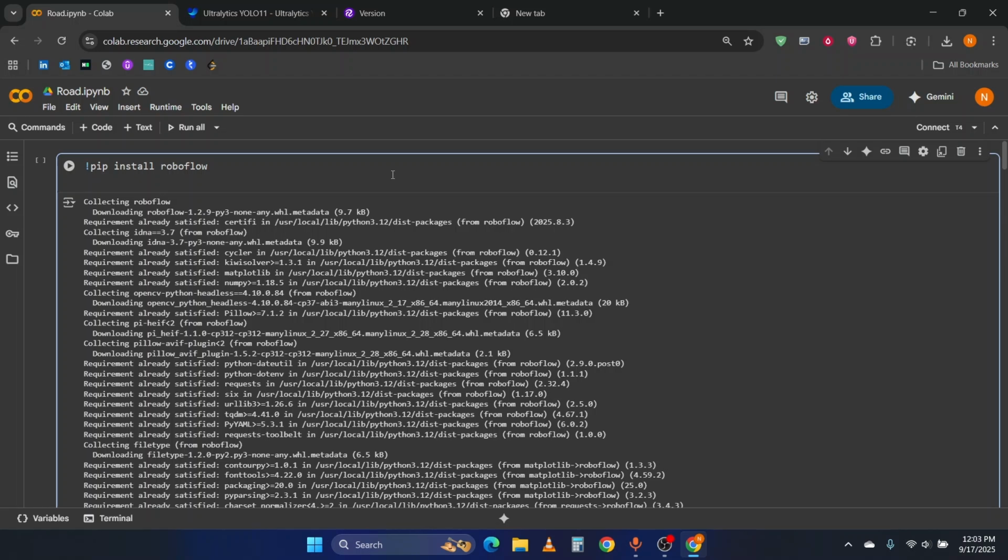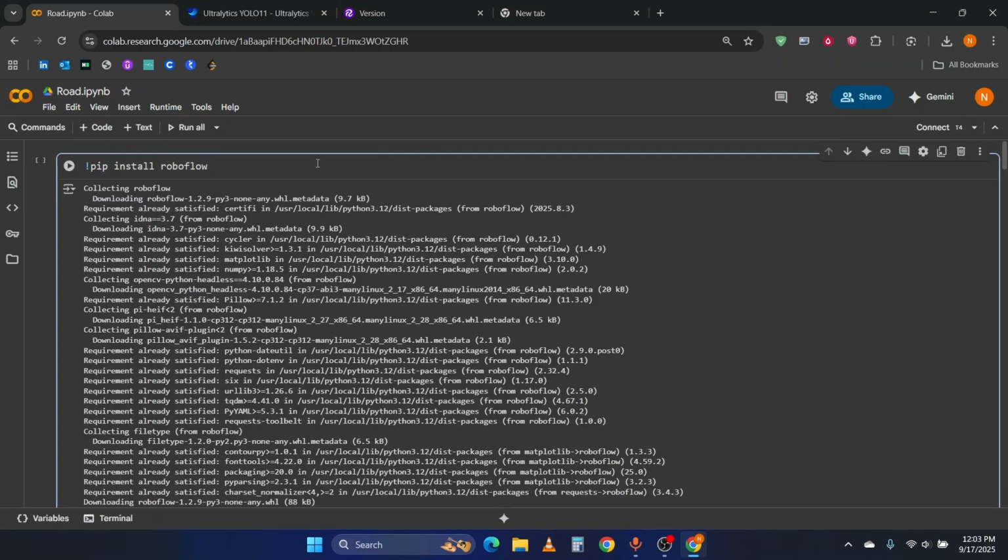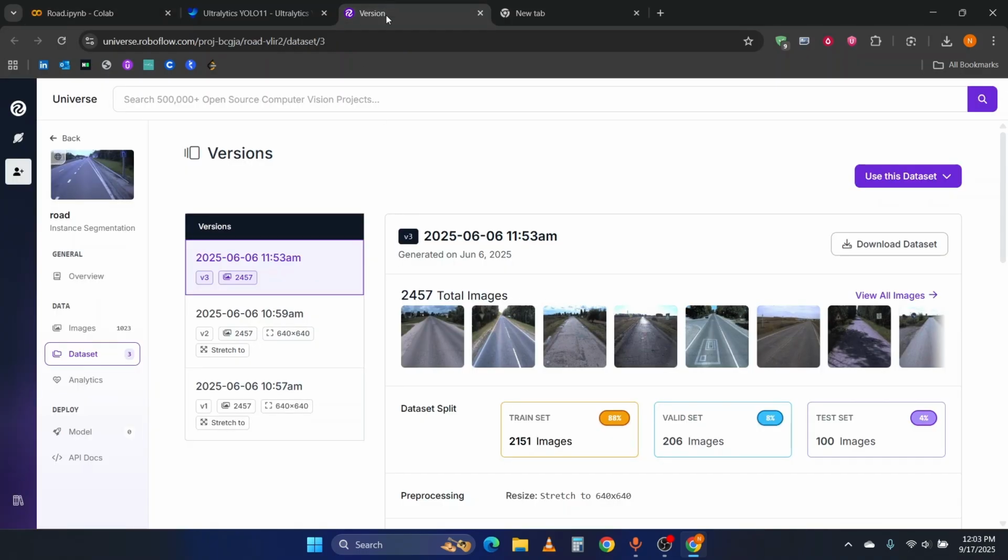Hello friends, नमस्ते सबको. So today in this video we will create a model which can segment a road. Okay. So for that, let me first show you the data set.